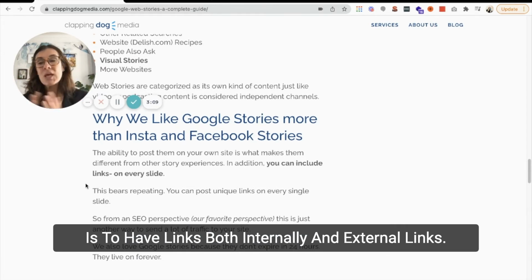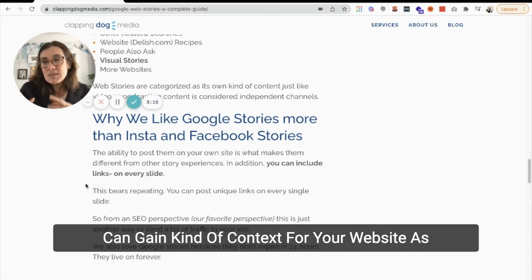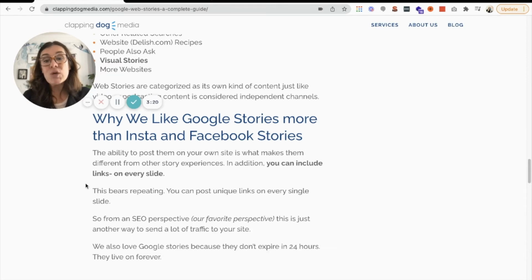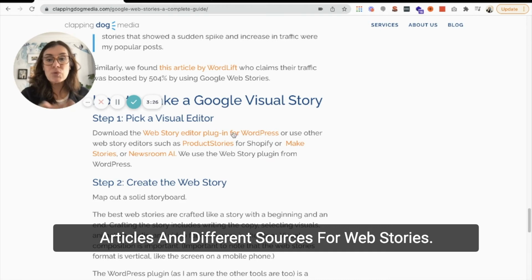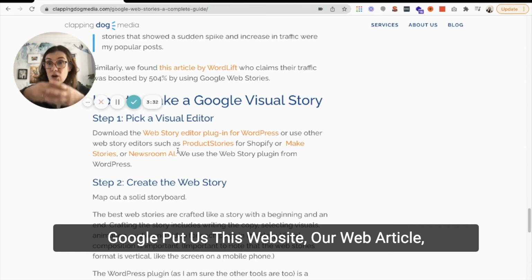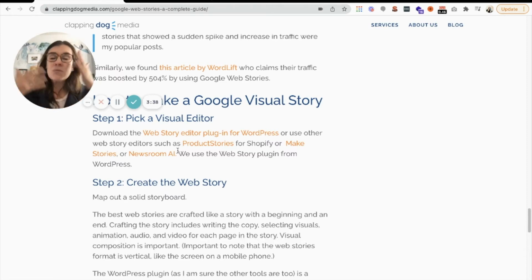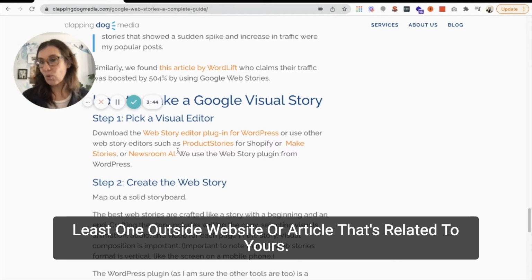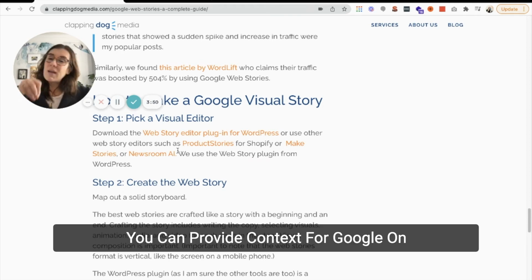Now, other ways that you can optimize your blog post is to have links, both internal and external links. Now, remember, the web is a web, and Google can gain context for your website as you are connected with other places on the internet. So in this example, we link to different articles and different sources for web stories, and Google can put our blog article in context with these other things that we are linking to. So if possible, it is great to link to at least one outside website or article that's related to yours, so you can provide context for Google on how you relate to those around you.